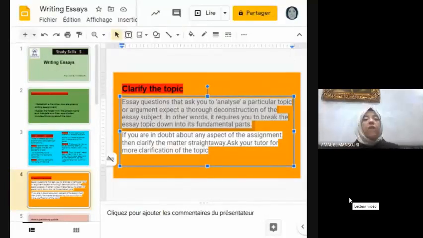So if you are asked on the day of the exam to define a concept, and the concept has many definitions, you have to provide more than one definition to show that you are familiar with the concept and you know its meaning.